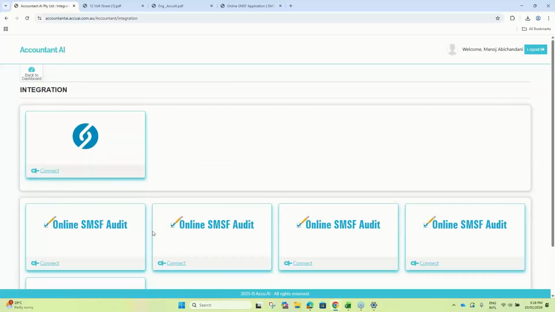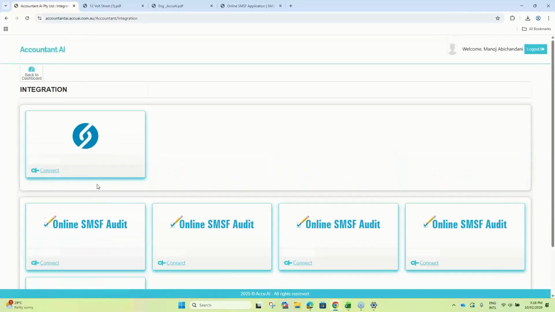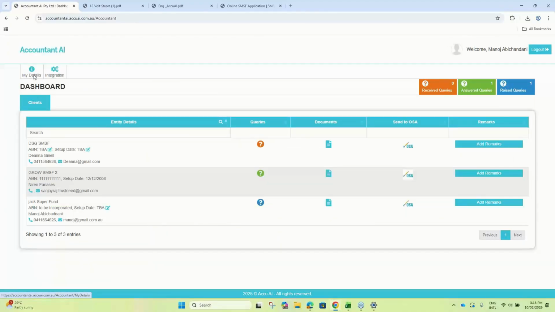Now, integration is very simple. They can integrate to their account if they have it, or to their online account with OSA. So depending on how many auditors you use, each one of them can be allocated separately, and they can have their own Online SMSF Audit account. They can basically get all the data here instead of you emailing it to them. And all you need to do is send them one email that the fund is now ready for audit.